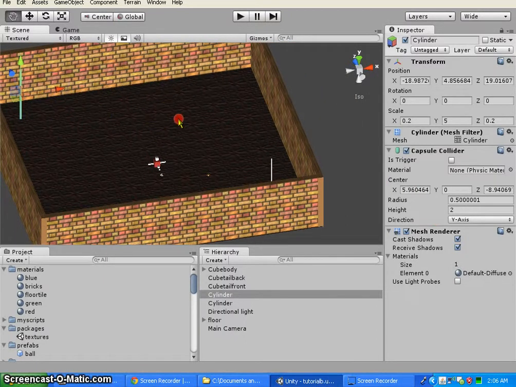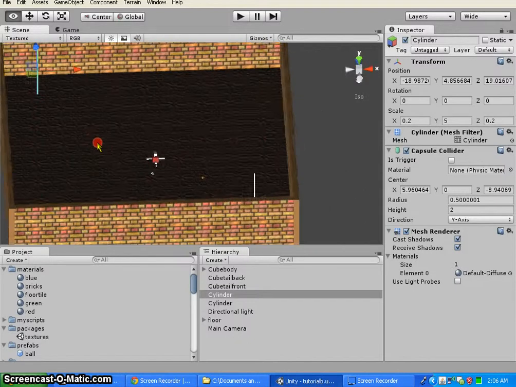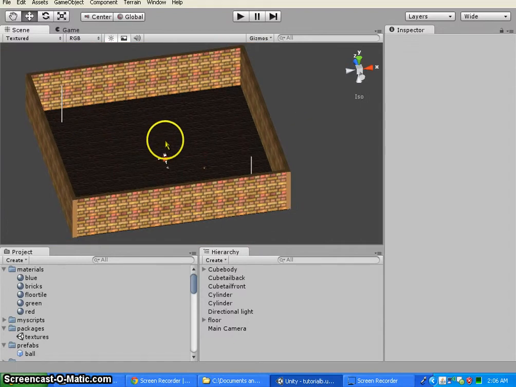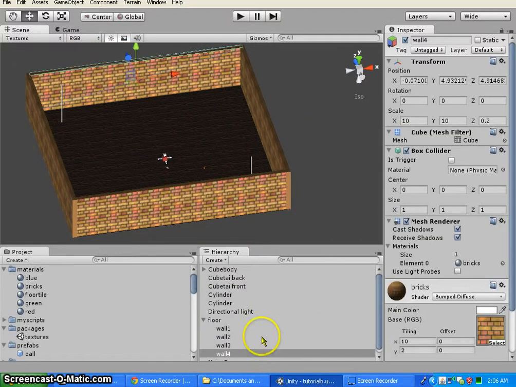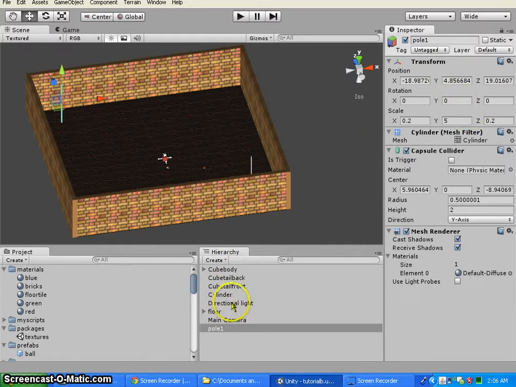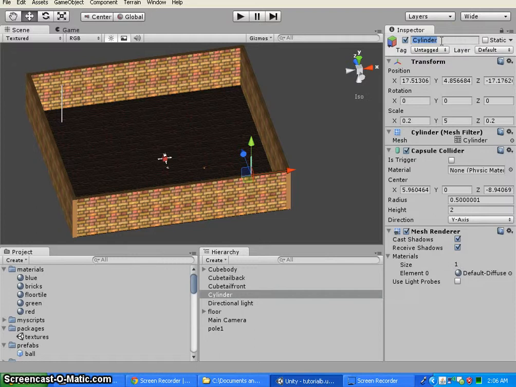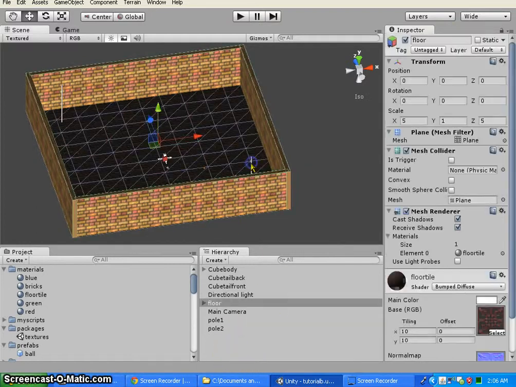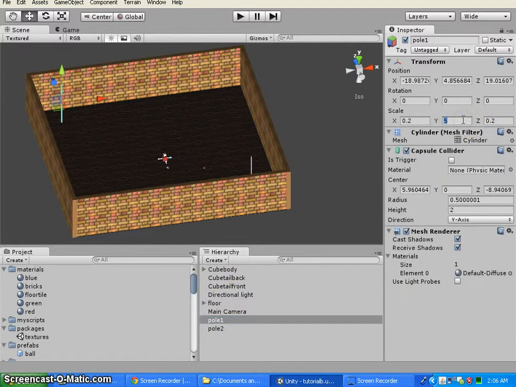a couple little poles put up, and now we want to set up a new material for those. We want to actually make a steel material for those. Now let's make them a little taller. Select this cylinder, rename it pole 1, so we know which one it is, and select the second one and rename it pole 2. Okay. Now select your poles and make them about, let's say 7. Make them just a little bit taller.